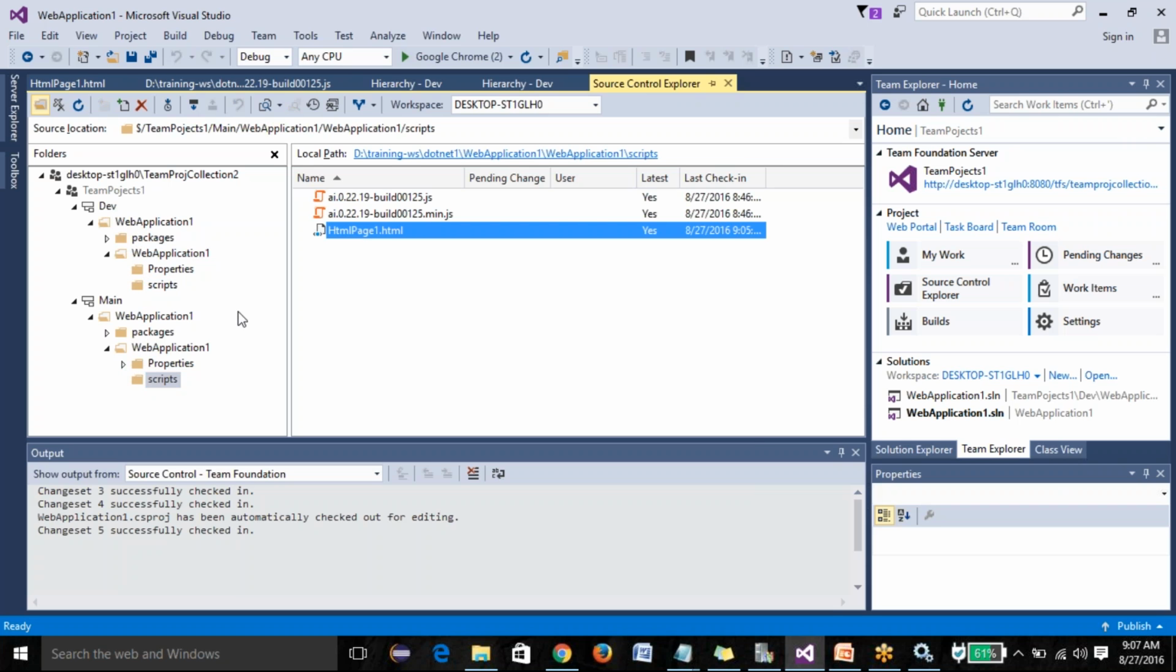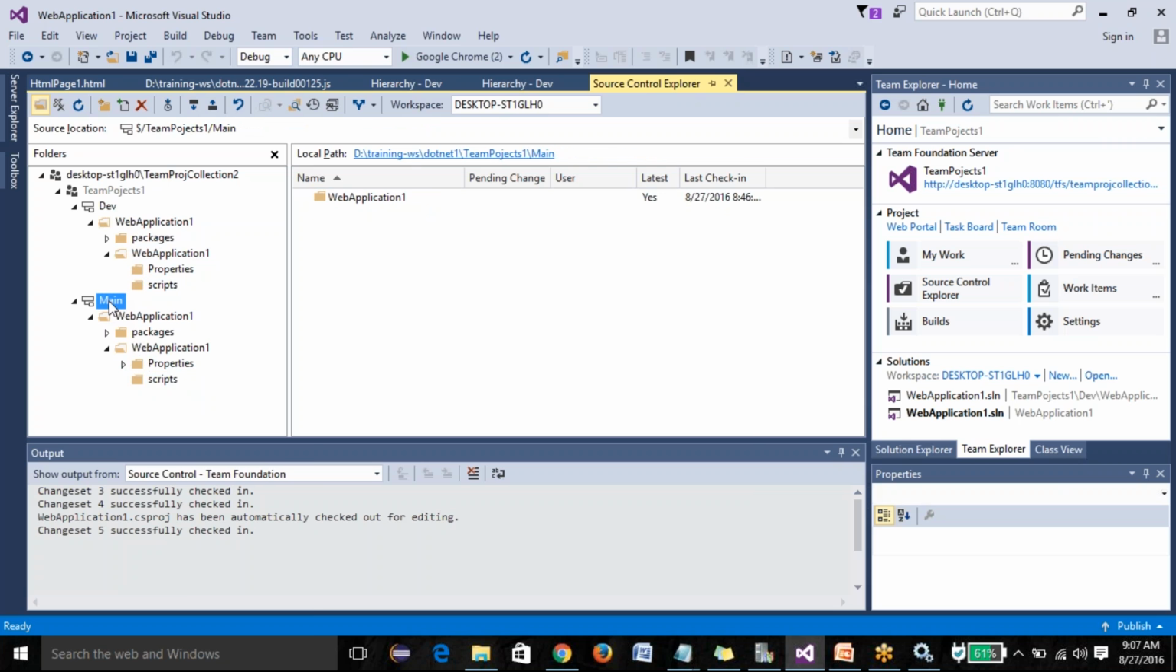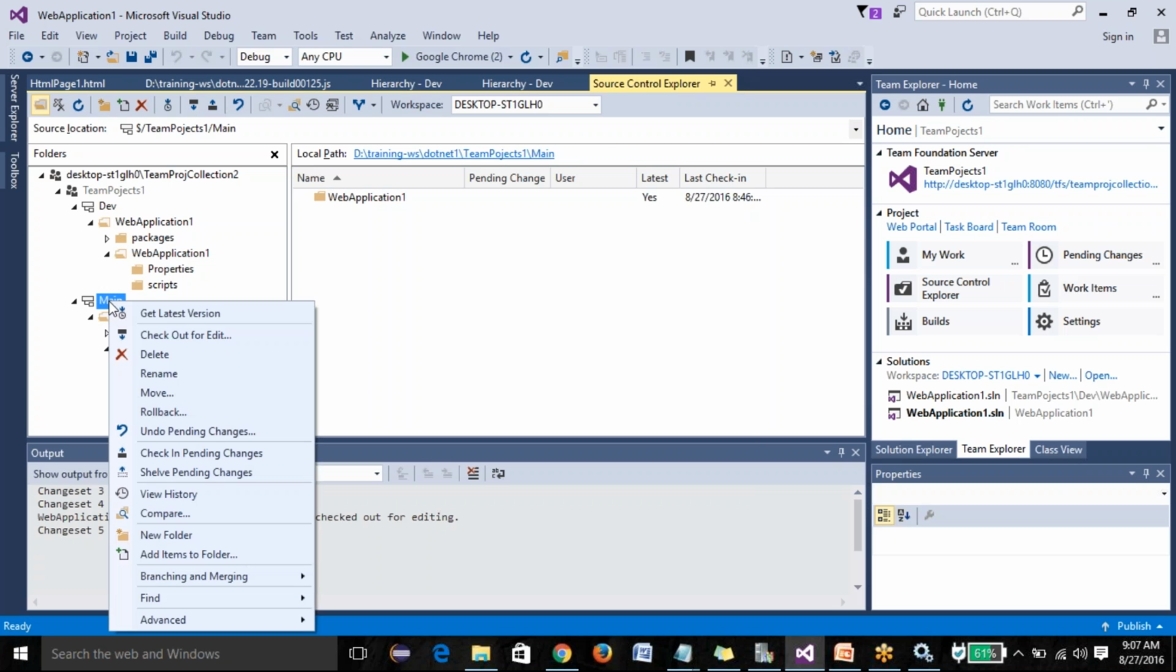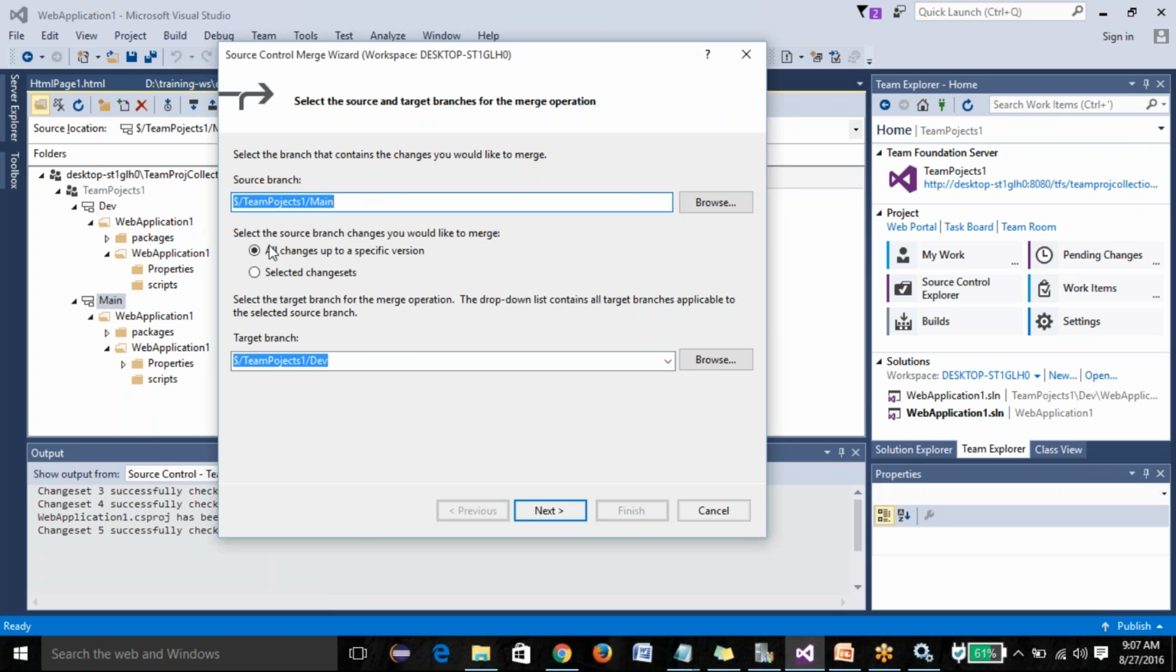So how do we merge the branches? Now I am going to merge these branches from main to dev. So what are we going to do? Click on main, click on branching and merging, and now instead of creating a branch, I'm going to merge. So this is the second option, merge. Now here you have to select the source branch. My source branch is main. Now what exactly do you want to change? If you are particular about it, select the change list by clicking on it.